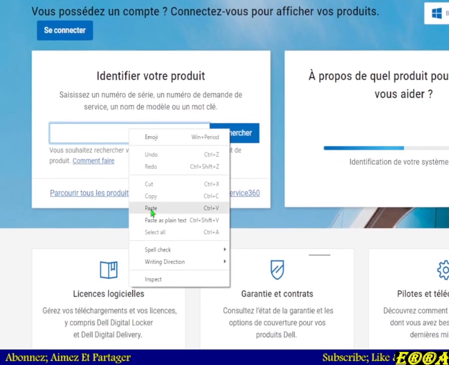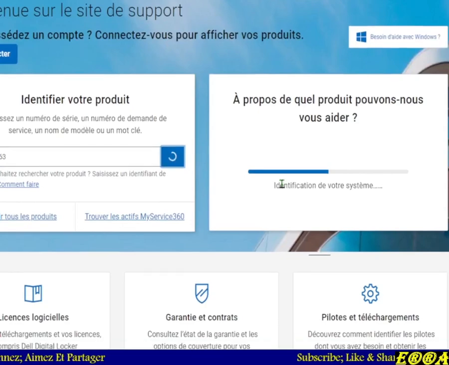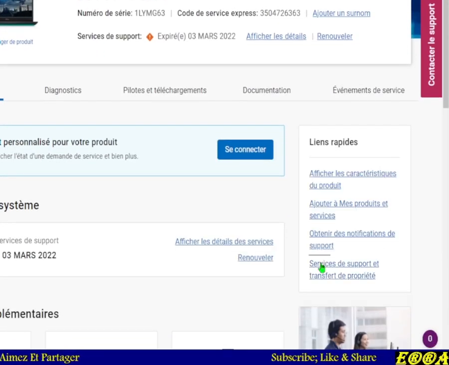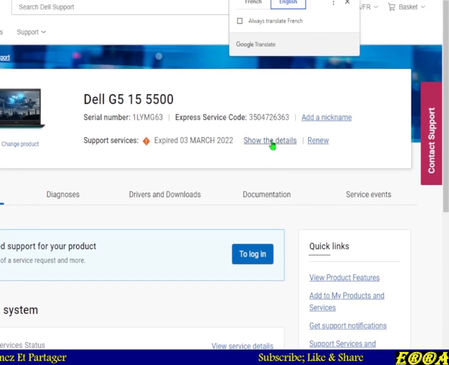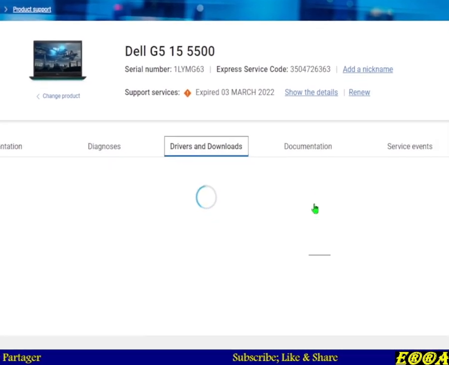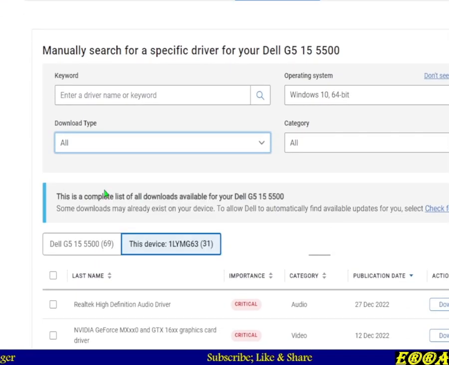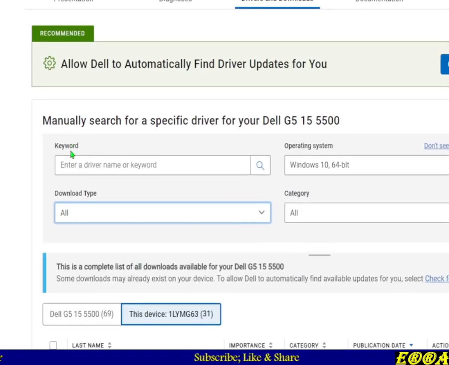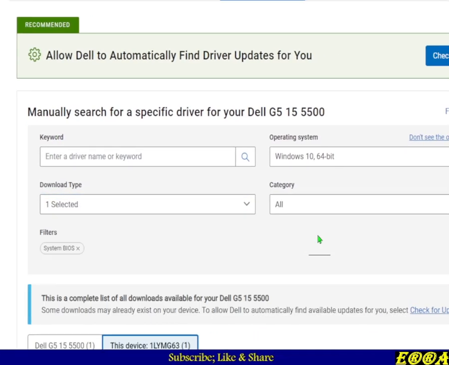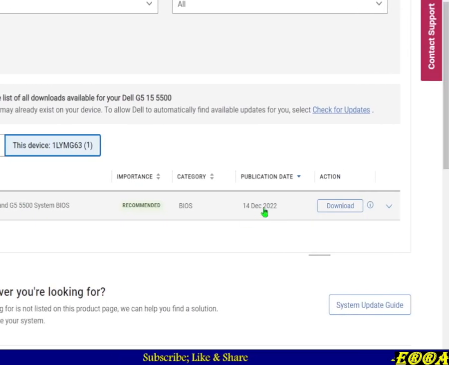Let's paste the service tag here and search. Okay, let's translate to English. That's it. And we go to drivers and downloads, and we choose the system BIOS, and we have this version.